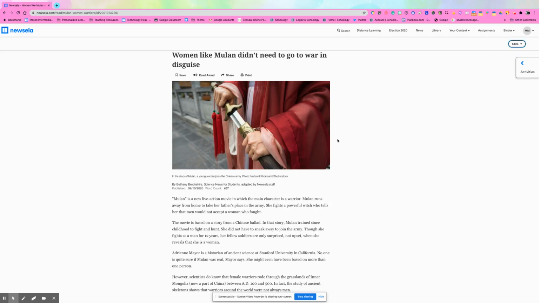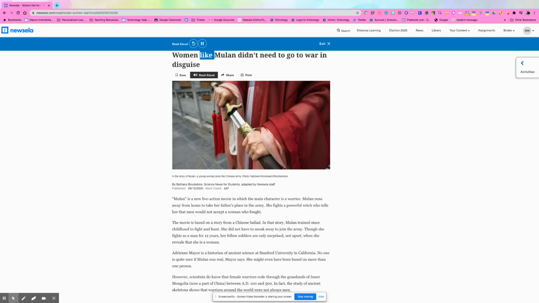Okay, so I'm going to change that back to the 840. And you do have the option of having it read aloud to you. So women like Mulan didn't need, okay, I'm going to pause that. That's a nice feature to have if sometimes the text is a little bit more challenging. You could also, if you like to write on things and you have access to a printer, print it if you want to.